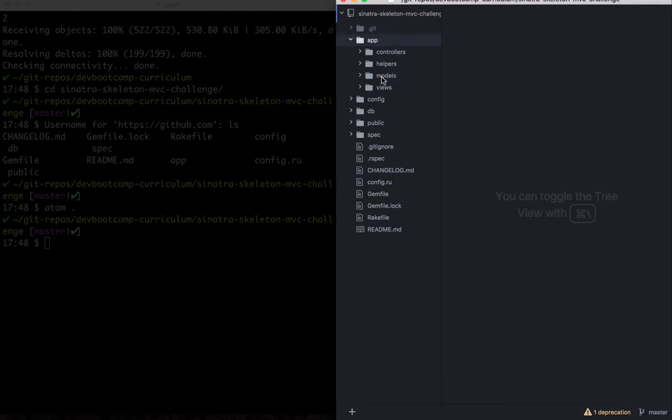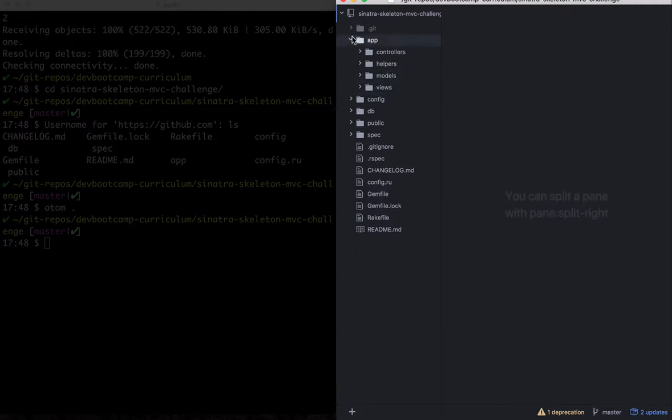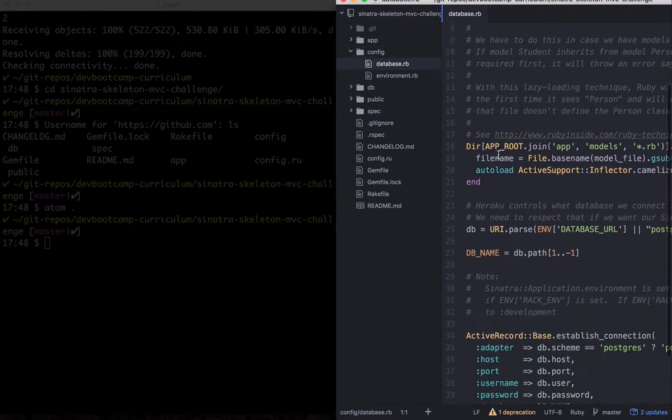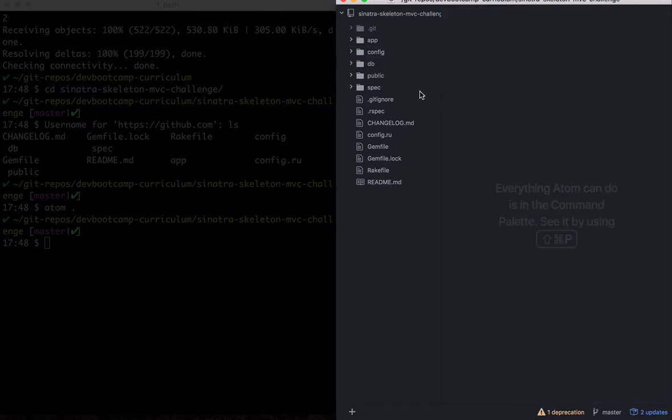It mirrors a little bit what you'll see in a Rails application. There's an app folder at the top with controllers, helpers, models, and views. At this point, these are pretty much empty with the exception of the layout ERB file. And we have a config with database configuration and environment configuration. So this is all set up to take care of some administrative work for us, and we can focus on the business logic and the design of our application.